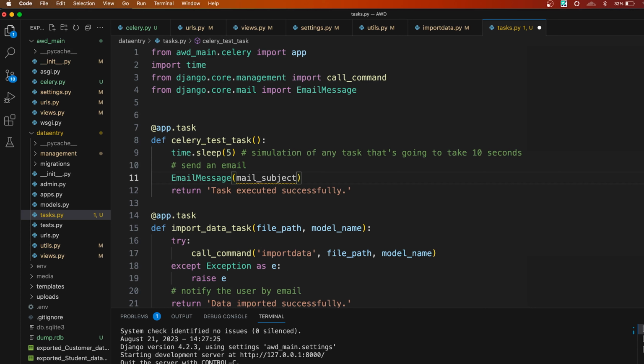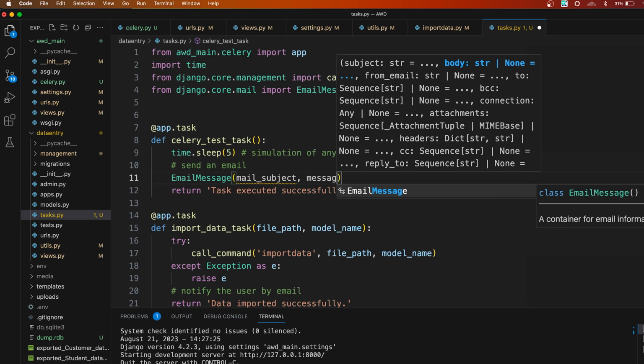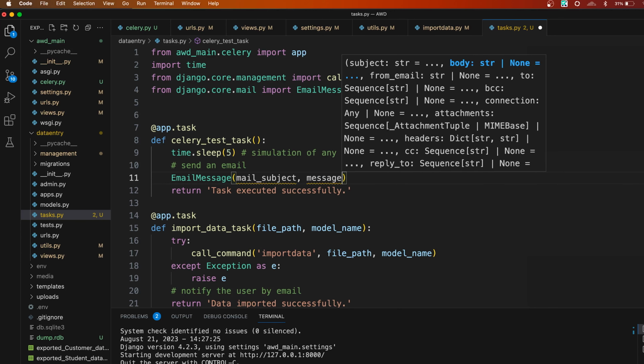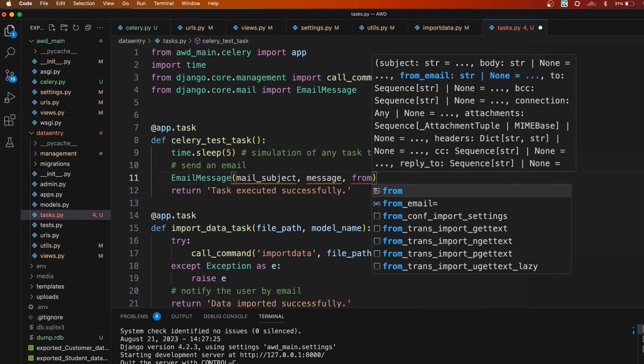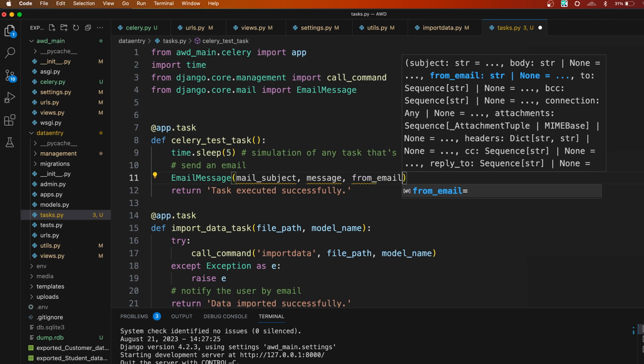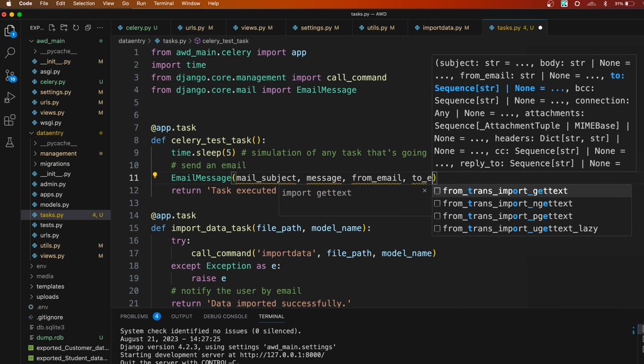This is just as simple as how you send emails in real life, right? You first need the subject, and then you write the message or the body, so maybe you can call it a message. You also need the from email, so you need to specify the from email. After from, you need to specify to whom you want to send the email, so you can say to email.